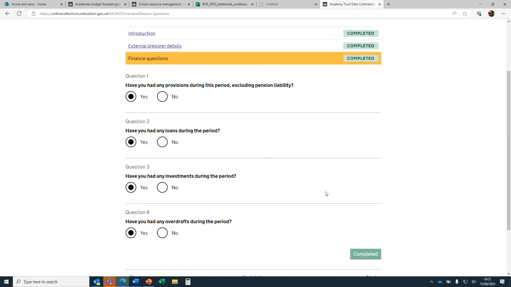And then the finance questions. We'd only want you to fill in the bits of detail that are actually relevant to you. So if you don't have any loans, you've not got any investments, you don't have any overdrafts and no provisions, you won't have to fill in these sections of the forms. But if you do have them, it'll either be forced as a yes because you've got previous data in there, or if you don't have any, you just simply say no.